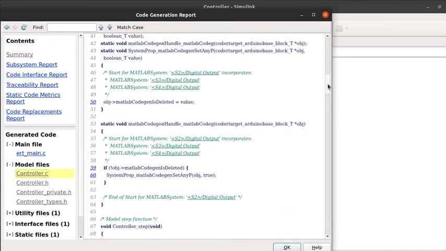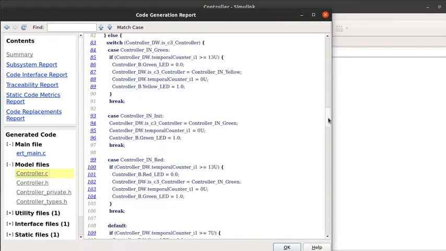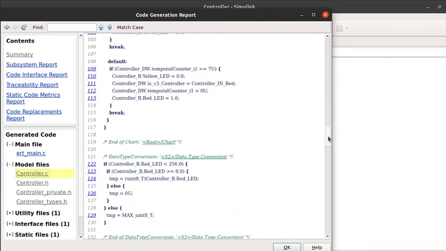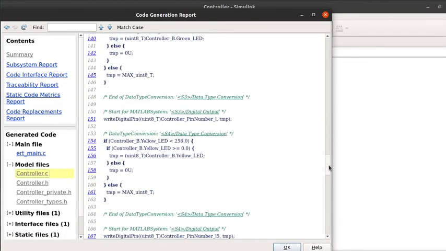And you can see a lot of functions, a lot of variables. All these are automatically generated by the Simulink. So we call this auto code generation. So Simulink automatically generates this code.